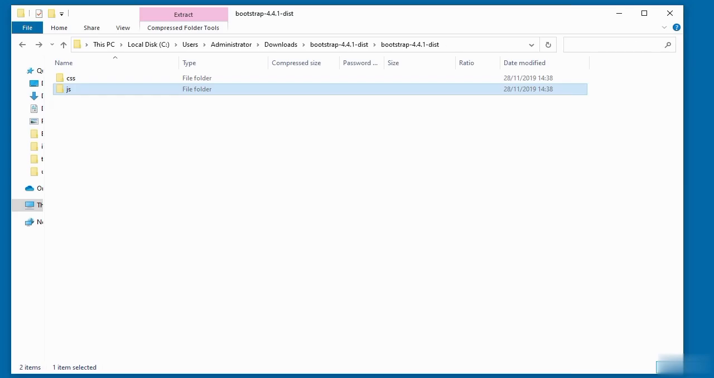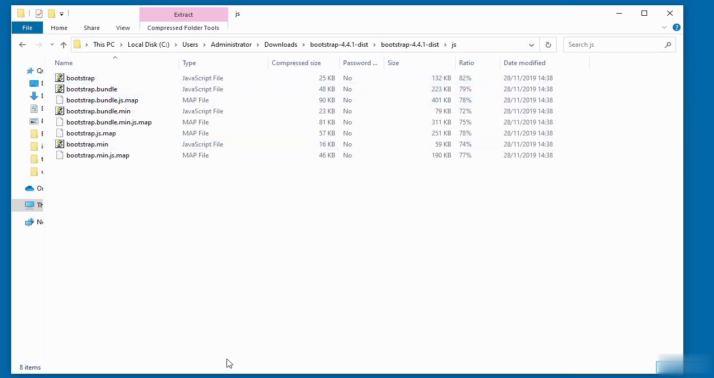Next, let's take a look at the contents of the JS folder. So I'm going to click on it, and inside the JS folder, we've got the normal Bootstrap file, which is a JavaScript file. And then we've got this bootstrap.bundle. The bootstrap.bundle basically is a bundle of files. It includes all the necessary files you need for Bootstrap. It also includes a special library called Popper.js. Popper.js basically is a positioning engine that is used to calculate the position of an element.